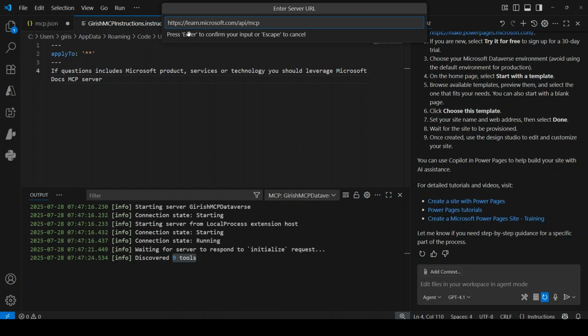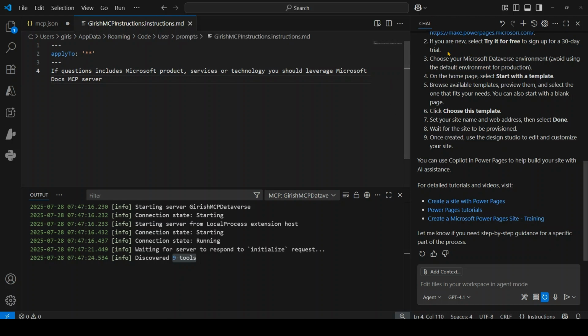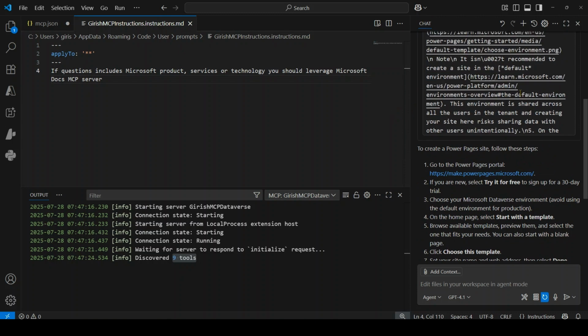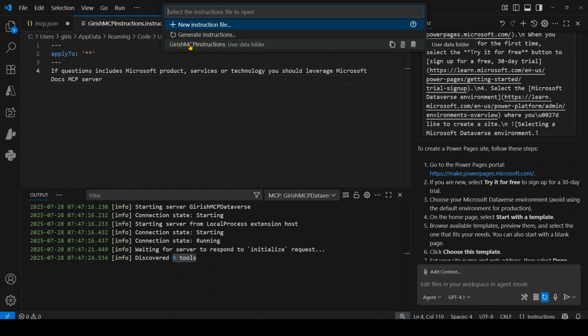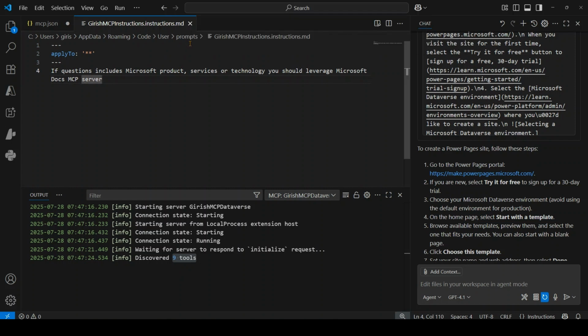Because the large language model should be correctly pointed to a specific MCP server. If you have so many MCP servers, it may not be an easy process for the LLM to identify the MCP server pointing for that specific prompt. Once MCP server is installed, if the MCP server does not get picked up with the prompt you type, you have an option to configure the instruction. You can create an instruction over here. I've already created Girish MCP instruction. You can create whatever instruction name you want. And then from here, you need to specify the instruction.